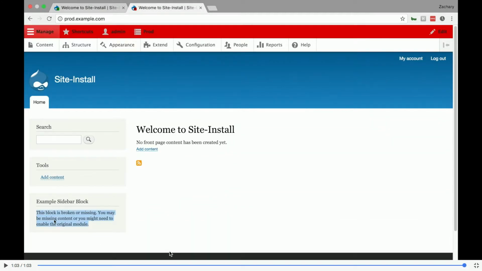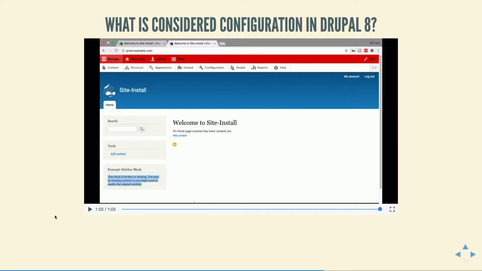That's a little small, but that's the broken block handler. That says this block is broken or missing. You might be missing content, or you might need to enable the original module. So that's kind of confusing, and I did not expect that when I first started working with the CS. And I'll give you a way to get around this at the end.